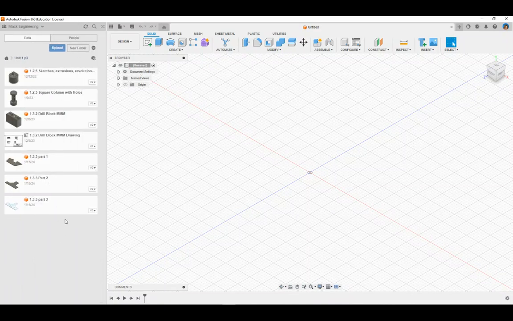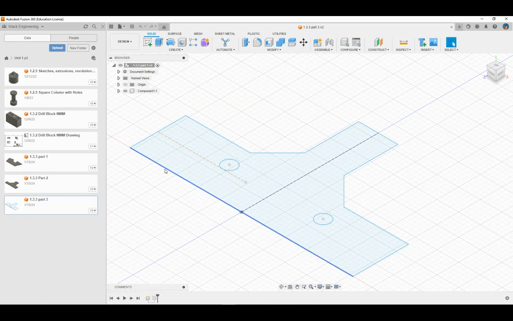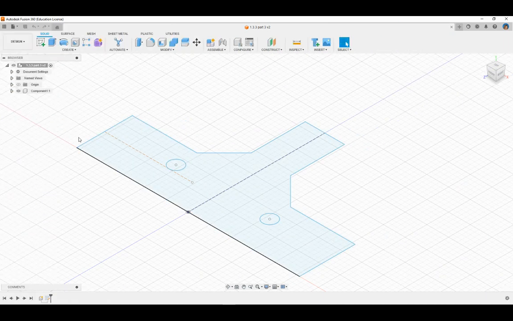When we're in our Unit 1 project folder, we're actually going to go down. We need to find 1.3.3 Part 3. So you're going to double click on that to open it up. So we're going to continue with what we were doing on there. Okay, we're going to close the data panel so we have more room to work.